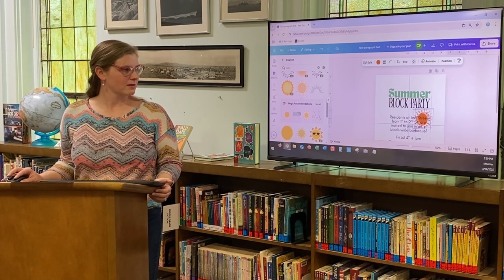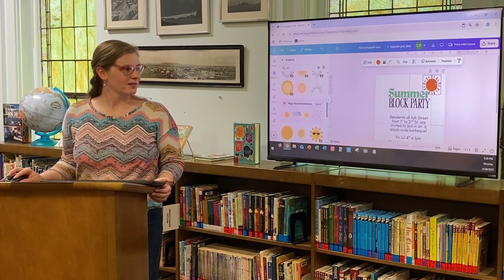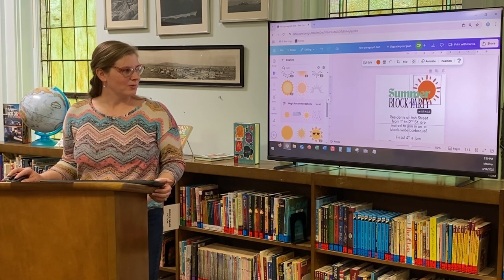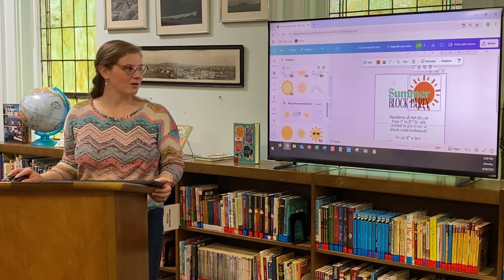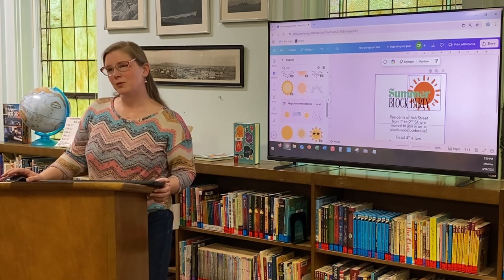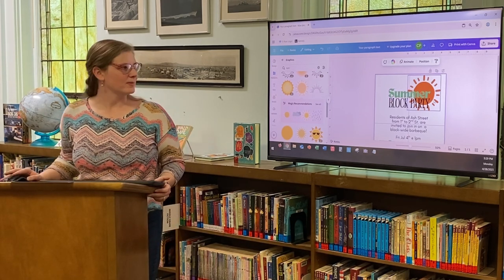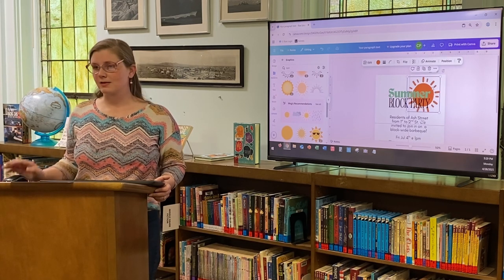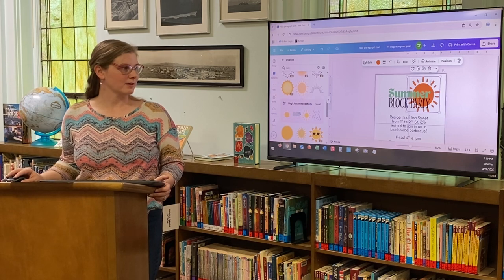Let's see. So there's that. Now, let's say I want it to be behind all this text, but I don't want it to be so bold. I want to be able to see the text better. One of the options that we have available with graphics and text is an opacity option.